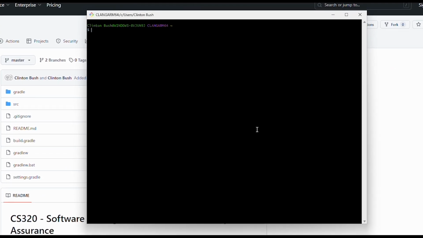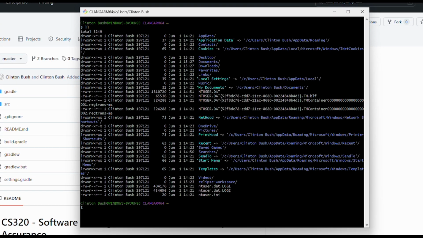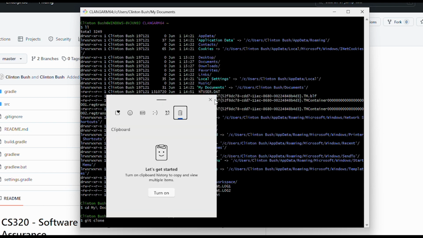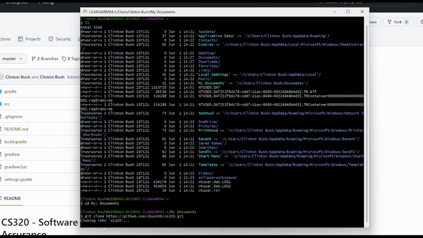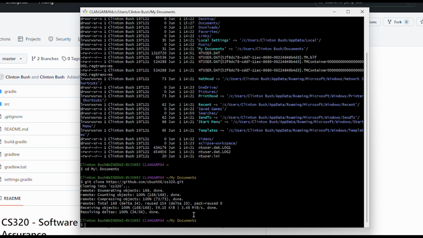So if you type in ll, which is the list, you'll see all of these different folders that are in your Windows user folder. We want to go into the My Documents folder. And then we want to clone our project here. So type in git space clone space, and then paste the path you copied from GitHub. And then press enter, and you'll see it cloning that down to your machine.